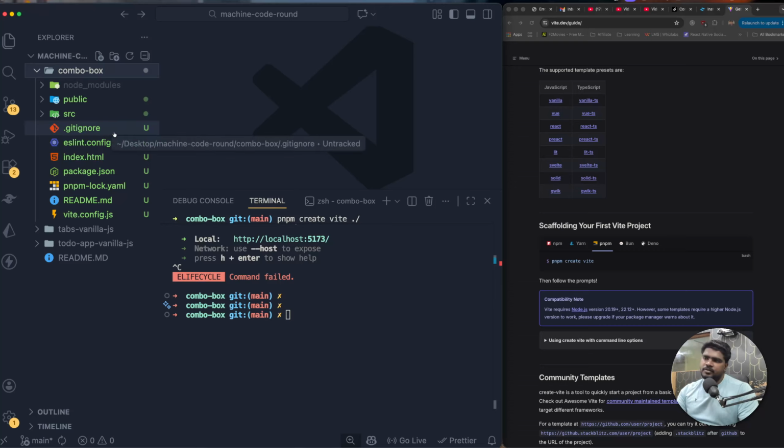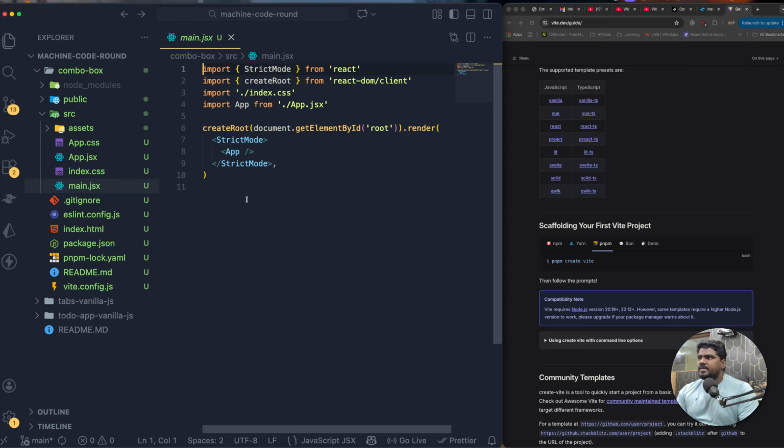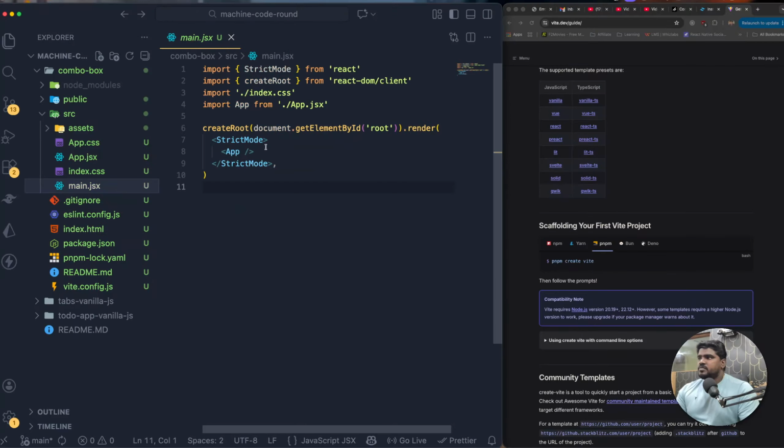Now if I get into the combo box, you can see we have the complete information that's necessary for the Vite project. Inside the index.html, we have the necessary files, and inside the source folder we have the main.jsx. This is the place where our entire application is being loaded in strict mode. In the index.html we have this id root. This is where our entire component is rendered inside this division. By accessing that DOM element, we are rendering our component in strict mode. Okay, so this is the stuff that we are talking about.